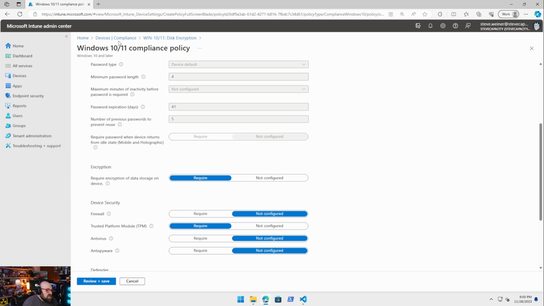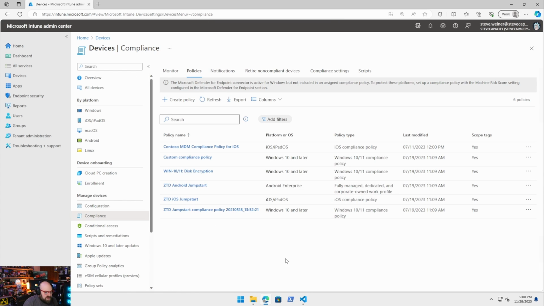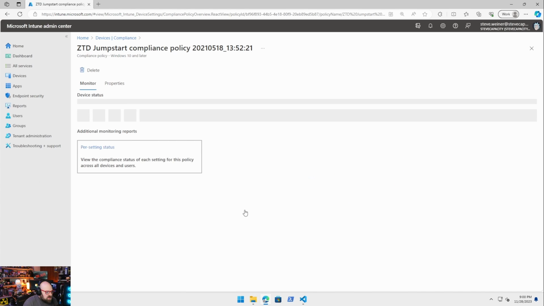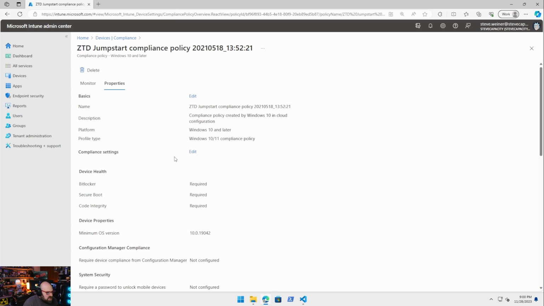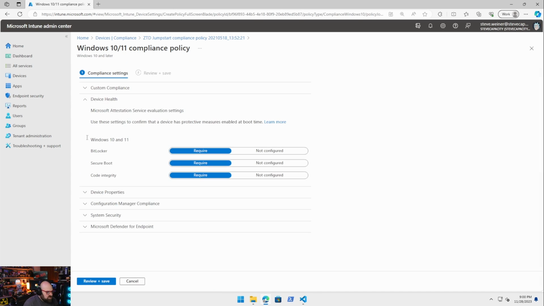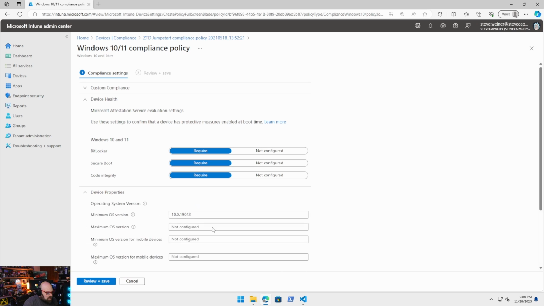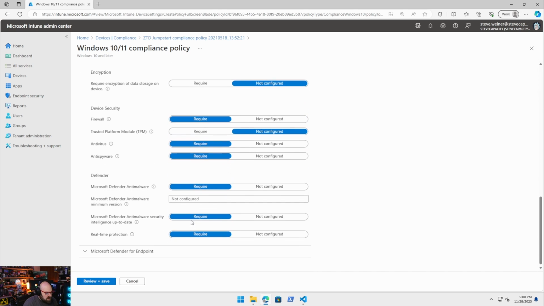And if it's not compliant, it's going to get blocked by conditional access, where we have things set to be compliant. If we look at this jumpstart policy, I don't think I have too many of these on, but this one is a little more stringent. So if you take a look at this, it's requiring the device health. The device health has to be BitLocker, secure boot, code integrity. Device properties, we're setting a minimum OS. Same thing. We have some system security requirements, even more stringent. It's requiring antivirus. Again, it's not going to force it. It's going to make sure it's compliant.